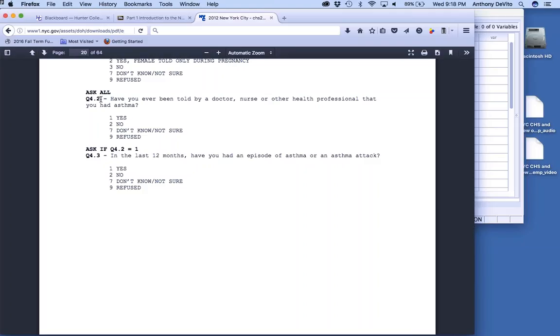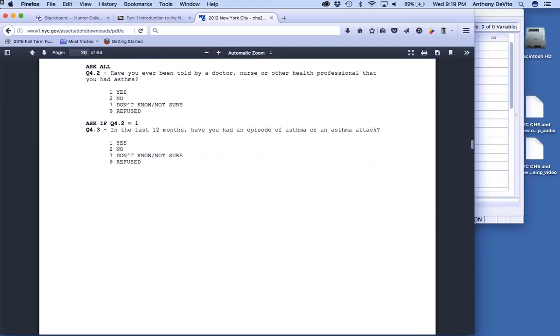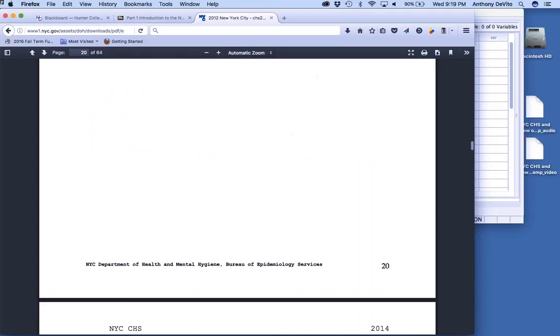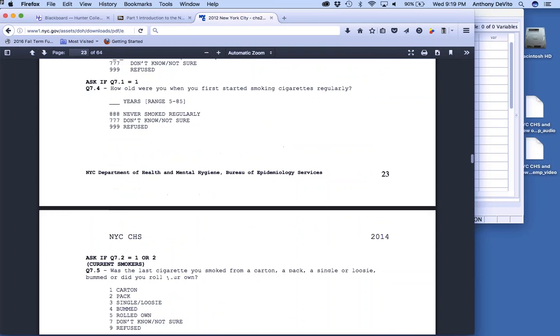Okay, so how about asthma status? Have you ever been told by a doctor, nurse, or other healthcare professional you had asthma? So the answers there are yes and no, don't know, not sure, or refuse. Basically, don't know or refuse are missing values, right? They didn't really answer the question. So here we really only have two available values for this particular question, yes or no. And we have another one here: have you had an episode of asthma or asthma attack in the last 12 months? So we have some more information, and we have many other questions.